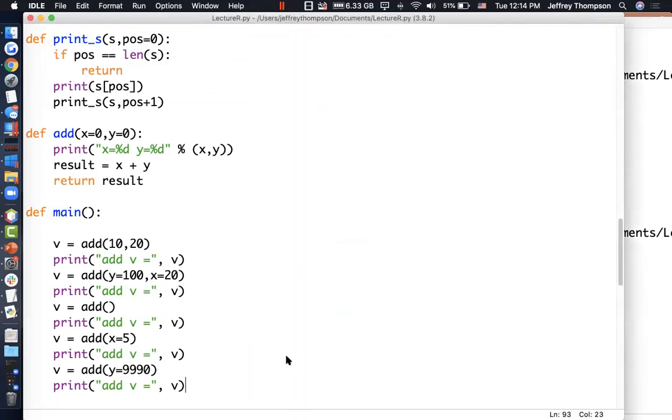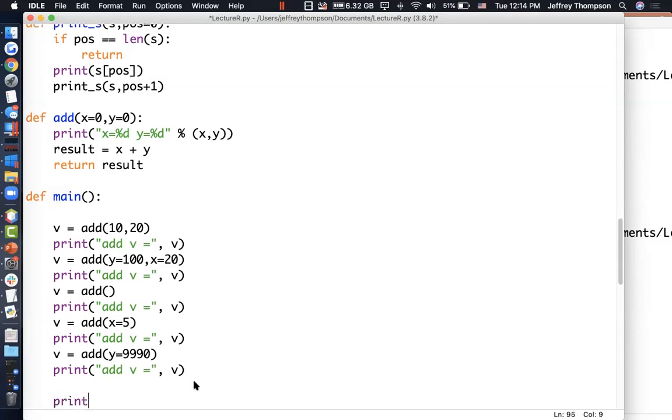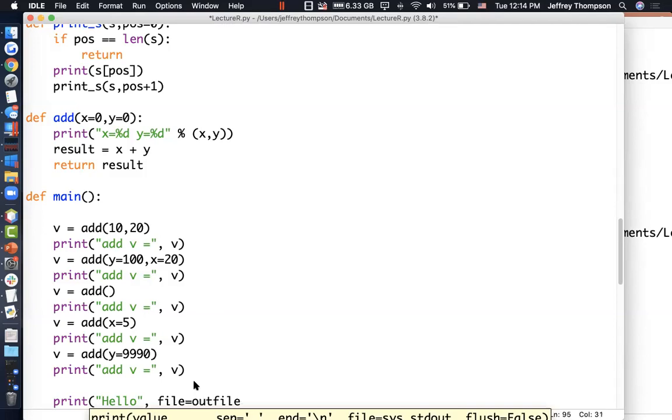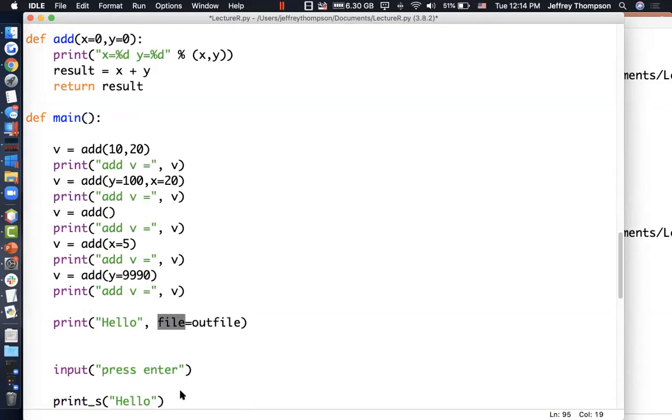Now, why would you care about that? If you provide default values for all of your variables, then you allow yourself to use optional parameters. Remember this, where we did print hello, and then we did file equals, and then we gave it some variable? This is an optional variable. If you don't fill it in, the default value, which causes that print statement to be displayed to the screen, is used. But if you do fill in a file variable, then the print function writes to that file instead.